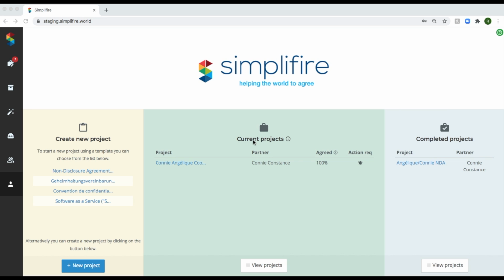In this video, we're going to use a template to set up a draft contract. Now, templates are a real accelerator when you're setting up lots of contracts of a similar type, and they also help to guide some kind of conformity towards standards. And what you're looking at here is the Simplifire landing page.